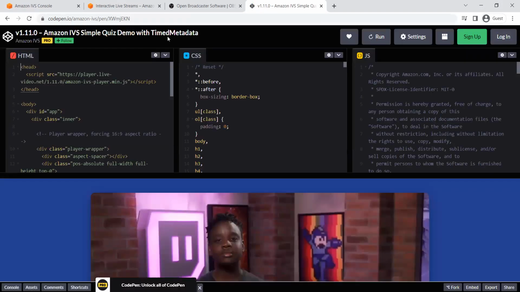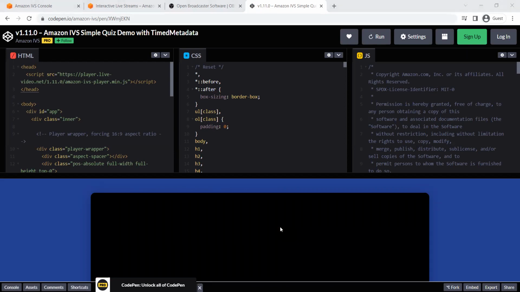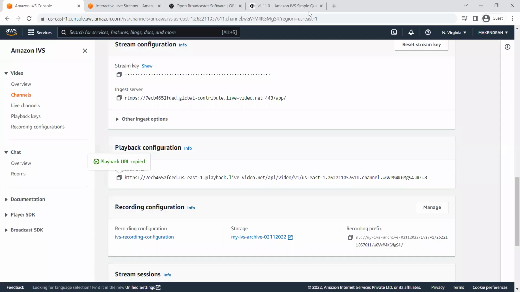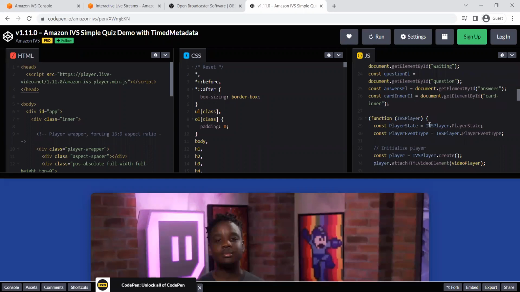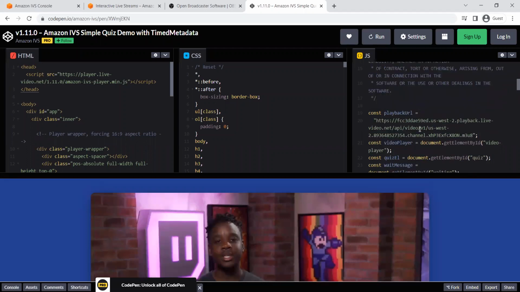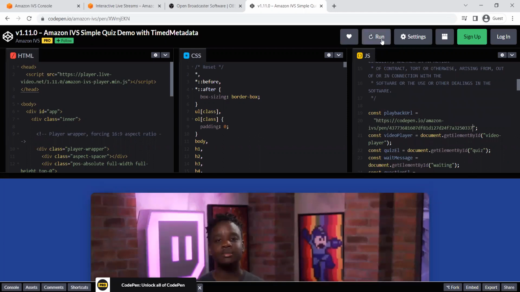I'm going to open this CodePen. This is a sample quiz demo with timed metadata. Here, what we are going to do is update the playback URL alone. I've already copied this playback URL. Now I'm going to the JavaScript URL, right? I'm just going to update it with my playback URL. So I'm going to run it.